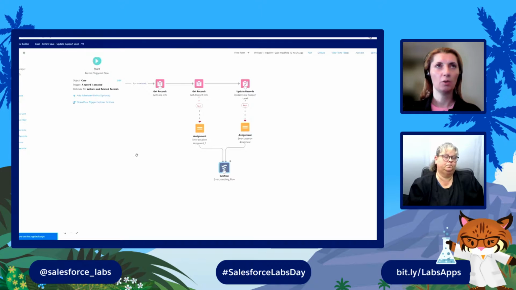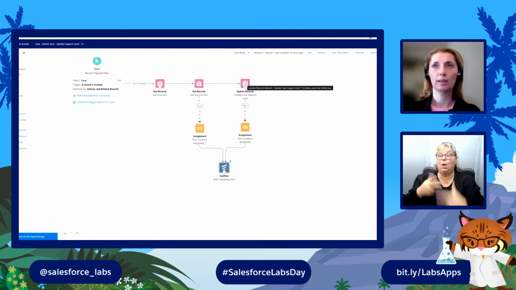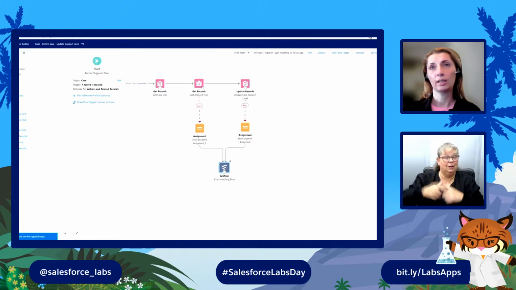So this is the flow I built. It's a really simple flow. It's a record retrieval flow on a case object. It triggers when a record is created. And what it does, it picks the case information, it gets the information from the related account, and then it updates the case record with the support level coming from the account information. But as I mentioned, a lot can go wrong.